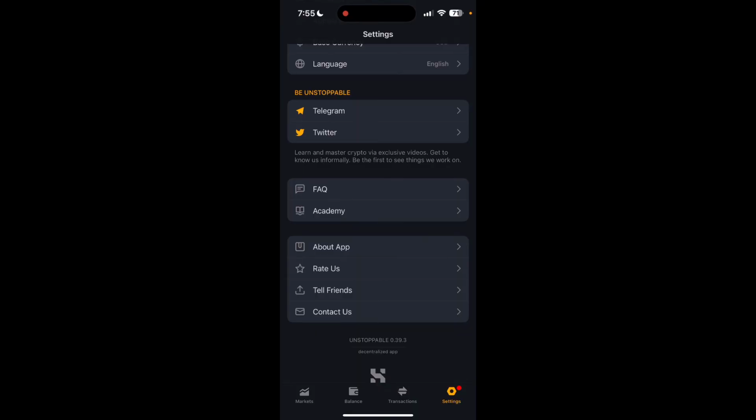If you don't receive a response within a reasonable time, you can follow up through the same support channel. You have now successfully contacted support in Unstoppable Crypto Wallet.